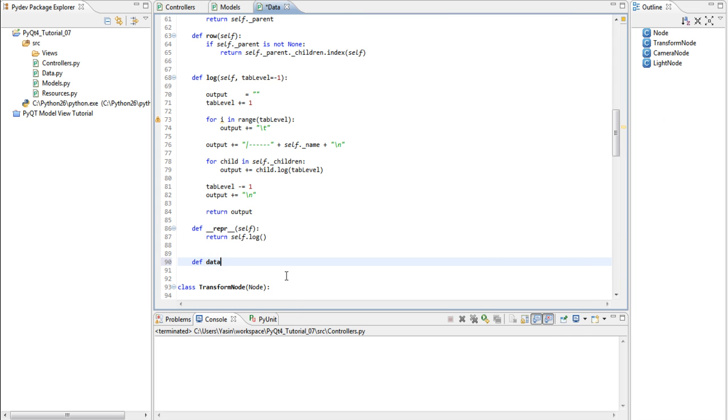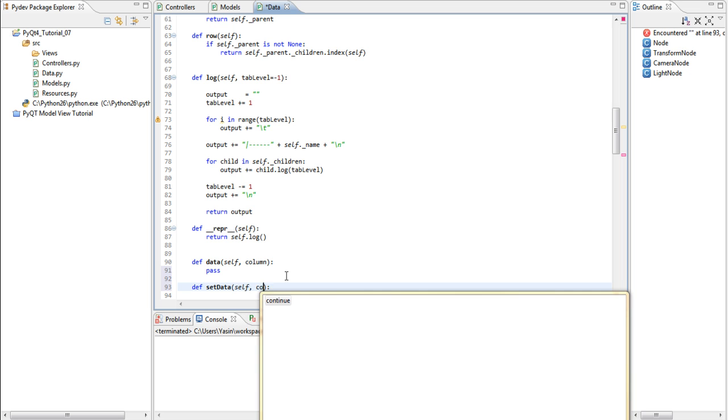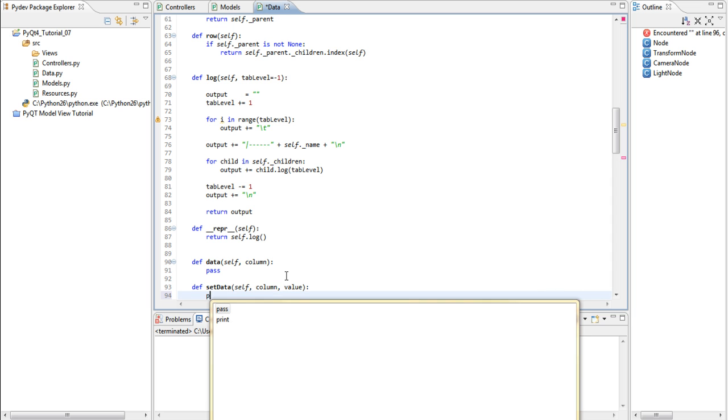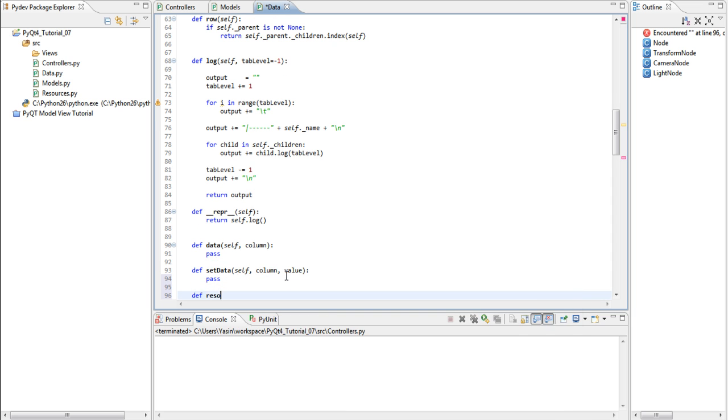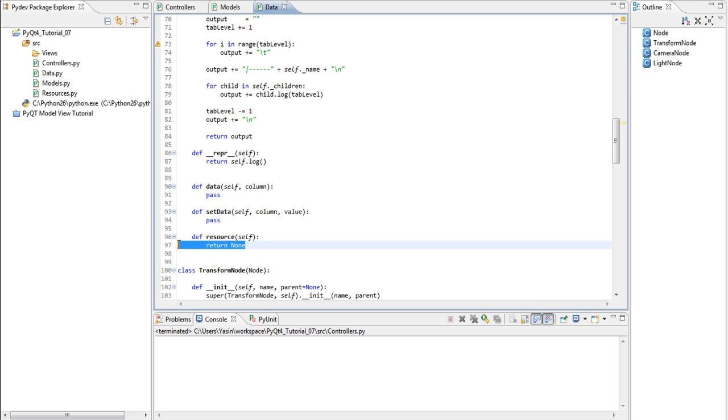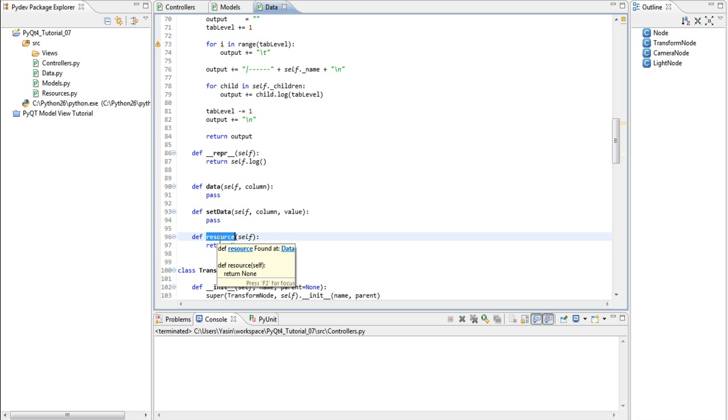So def data, it takes a column. For now we just pass. Then we have setData, takes a column and a value, pass, and resource, which will return none for this class, but it will return something else on transform node. So it's basically a method we will override on the other classes. But let's start with the data method.